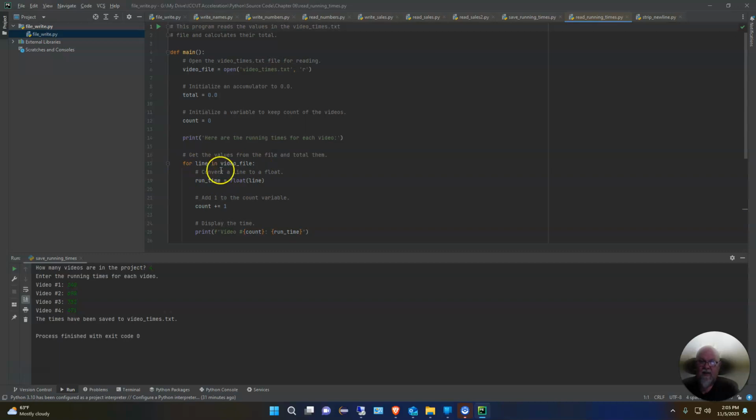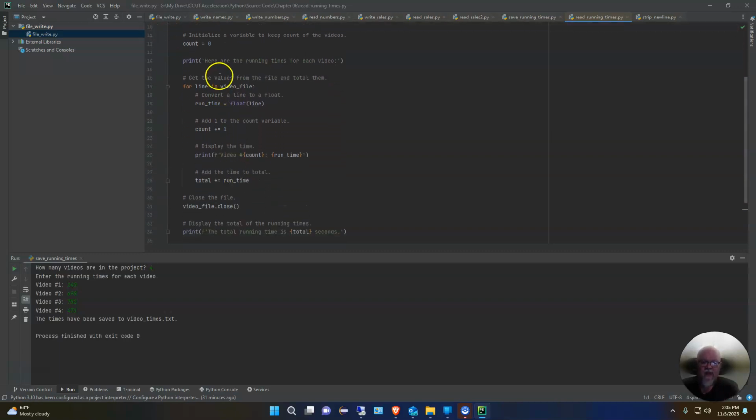So again, this says I'm going to read the next available line in the video file. If it's there, it's going to go into the loop. If there's nothing there, the loop ends and it goes out. So when it goes in and reads, that line is a line read. We convert it to a float, throw it into runtime. We see count += 1, so we add 1 to count.